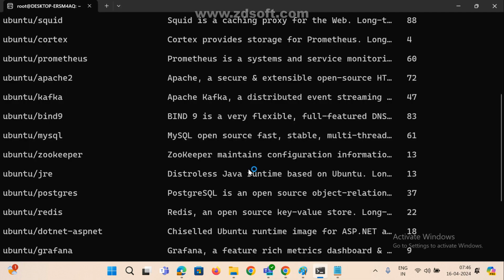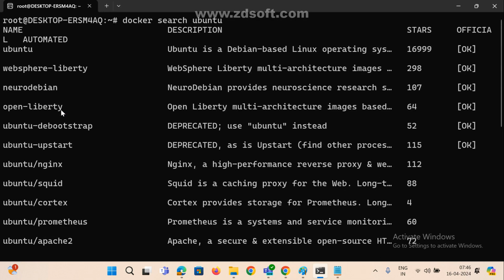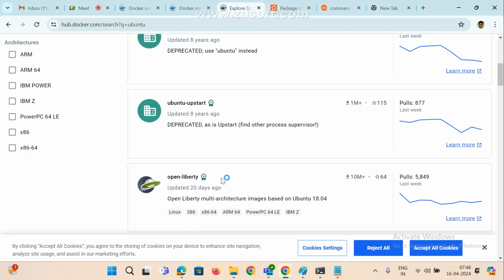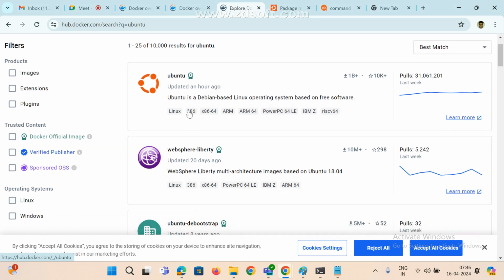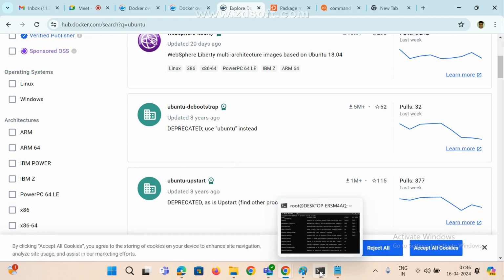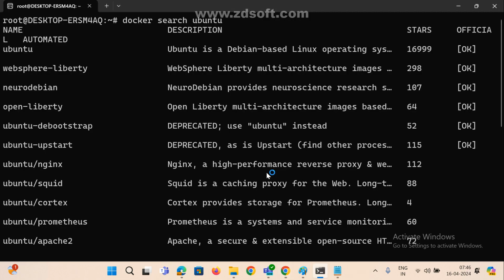Here, in CLI mode, it is displayed, but this is a graphical user interface. In the GUI we are searching Ubuntu, and whatever we are seeing here, everything we can see here also. Got it?